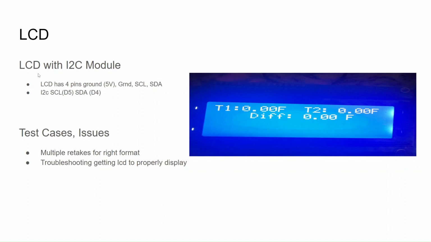So here, for the LCD, it has 4 pins: the ground, the 5 volt, and the SCL and SDA. Our microcontroller only has 1 pin for the SCL and 1 pin for the SDA, so it has to be connected to D5 and D4.